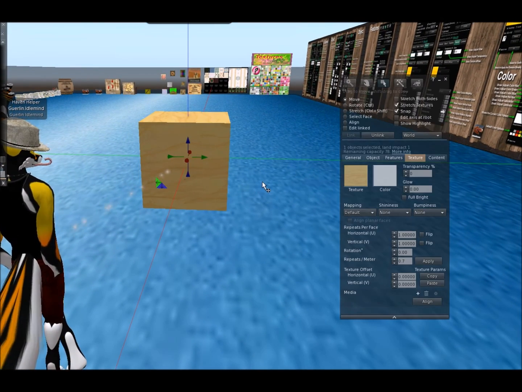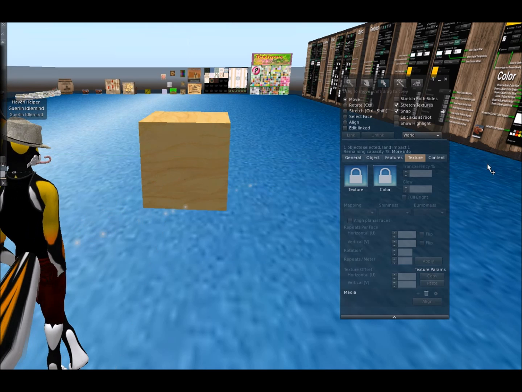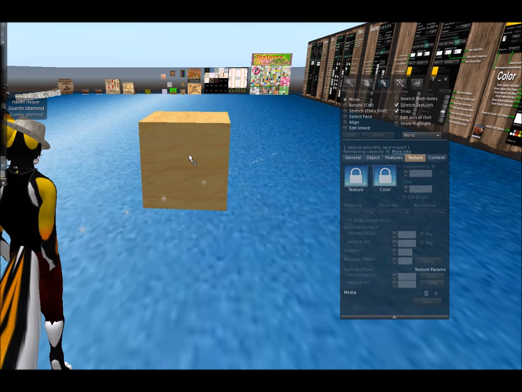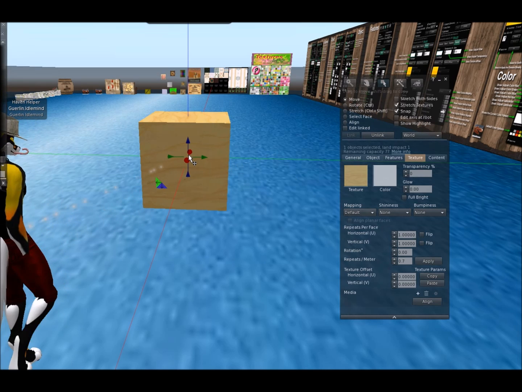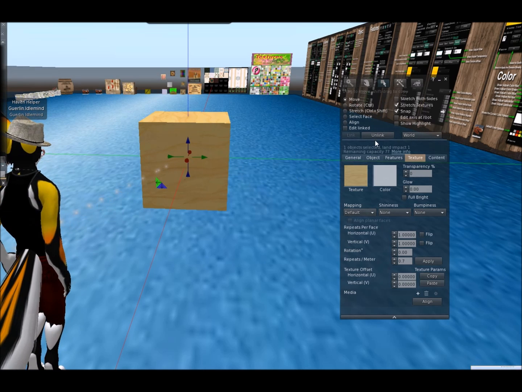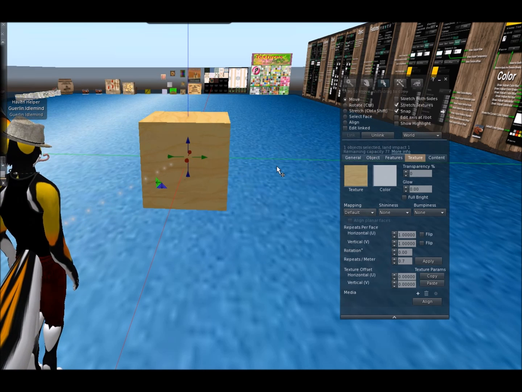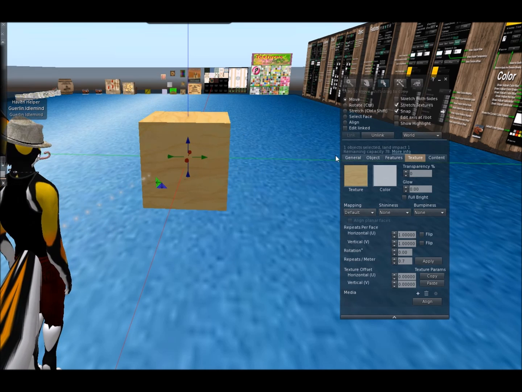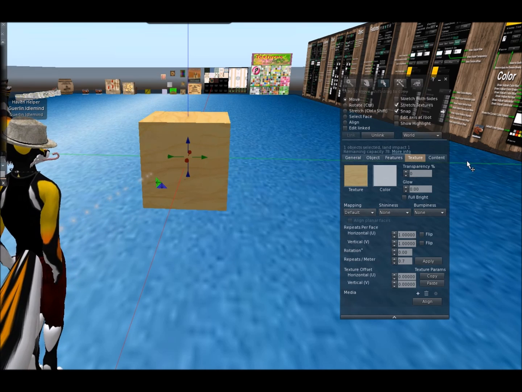If you lose focus of your prim and it looks like this, it's grayed out, it's because you have selected something else. Just simply left click your prim and it will come back to the build window. If it doesn't for some reason, just right click and edit. That will also bring up this window if you accidentally close it.